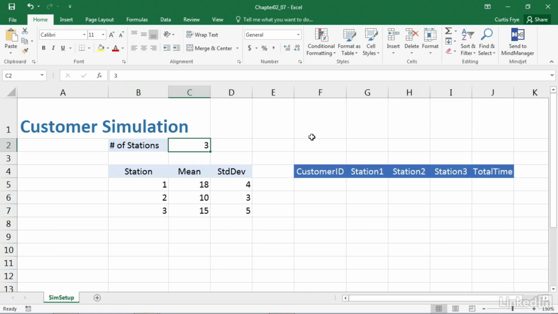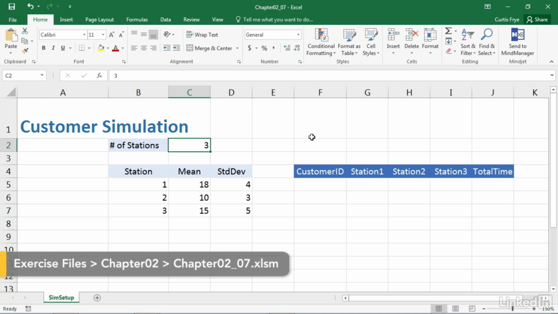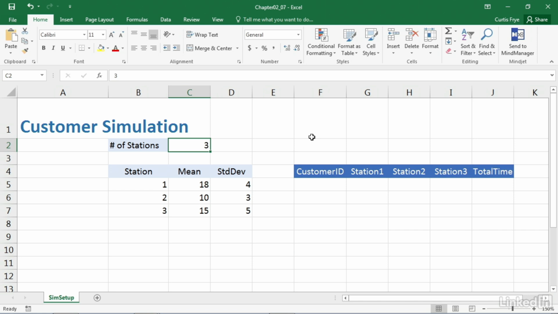So far in this chapter, you have created a simulation that takes information about a series of stations within a business process, such as a sandwich shop that makes food to order, and applies that information to discover how long customers will spend within the system. In this movie, we will run the simulation to see its results. My sample file is the Chapter 0207 workbook, and you can find that in the Chapter 2 folder of your exercise files collection.